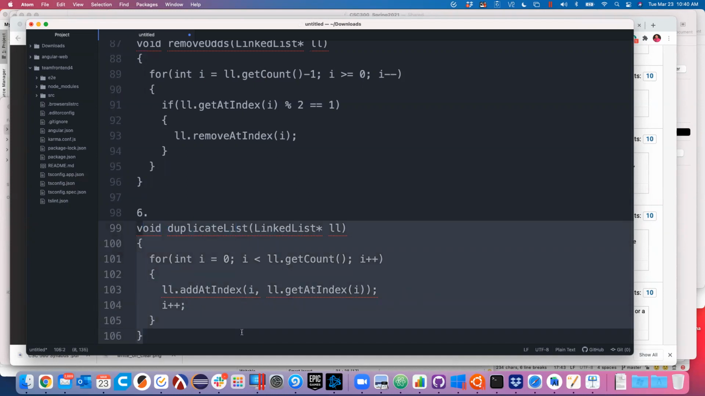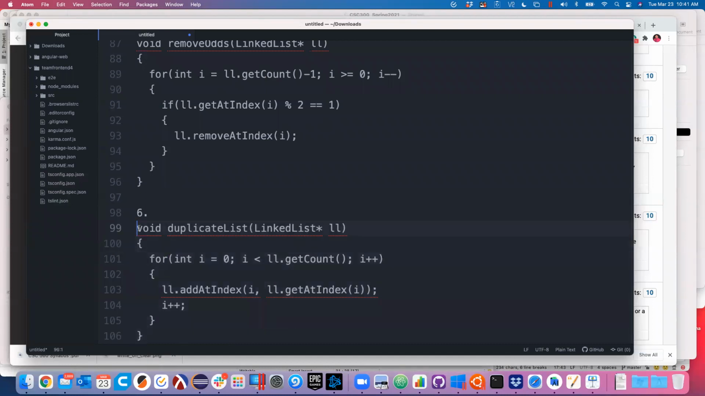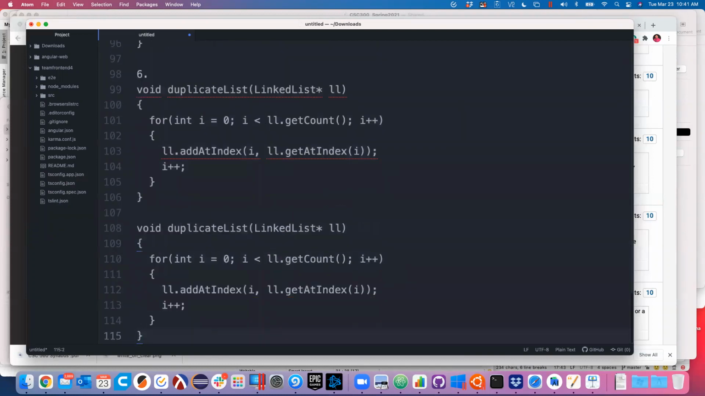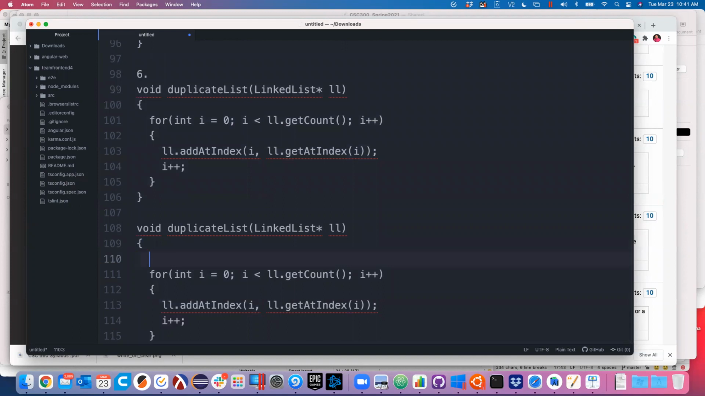But similarly, you could have taken a different approach, right? You could have said, okay, I'm going to create a brand new list. For every one element of this guy, I'm going to add that thing twice to my other list. So if you want to write it that way, we could do something like this. Linked list pointer answer is equal to a new linked list.